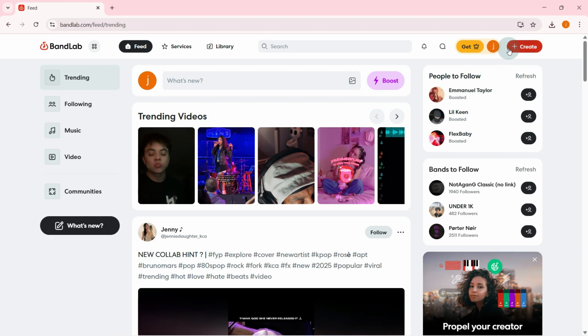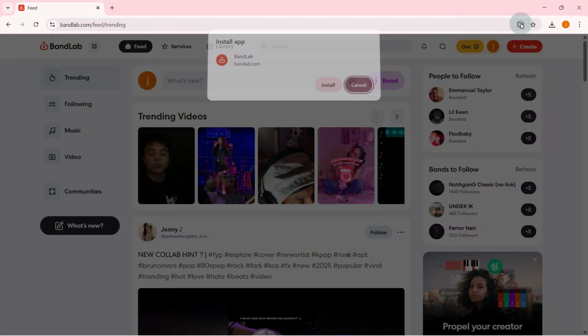First, open your web browser and head over to bandlab.com. If you don't already have an account, simply sign up for a new one. It only takes a minute. Once you're logged in, look at the top right corner of the homepage. You'll notice the URL says bandlab.com/studio. Right there, you'll find an option to install BandLab.